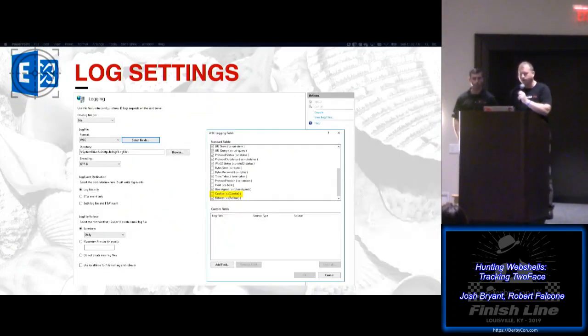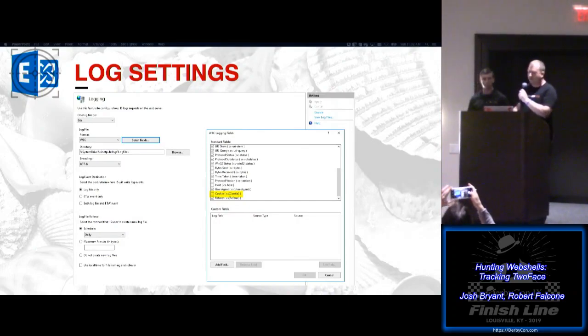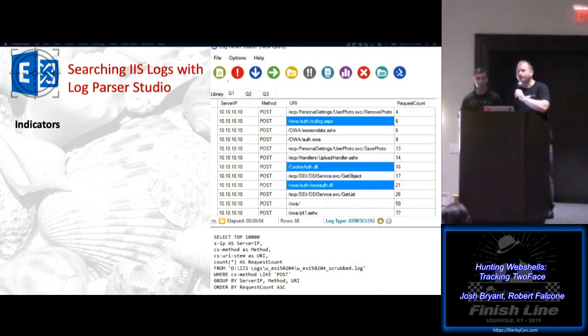Another thing you're going to want to do, and this is something you should absolutely do proactively, don't wait until you're trying to find a web shell on your system: make sure that you are logging cookies. This is not a field that is logged by default. And once you've found all that, it's time to take a look in those logs.